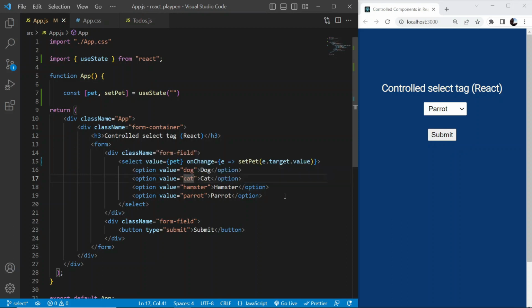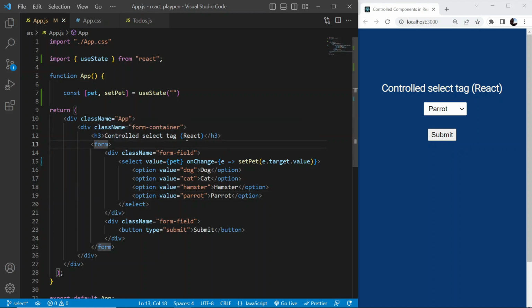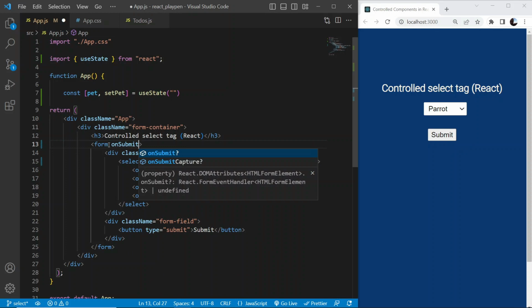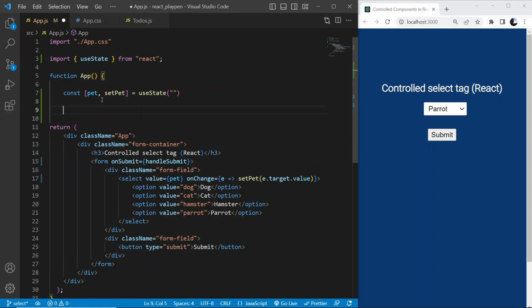Okay, now let's actually complete this. I do want to show you something interesting here. So let's pretend we actually have to submit this form, which we would have to do if we're dealing with a real form. So I'm going to go on my form here, and I'm going to say onSubmit equals, and then we're going to have a function called handleSubmit. Oops, handleSubmit. And we're going to define that in here. So let's say const handleSubmit equals, I'm going to use an arrow function.